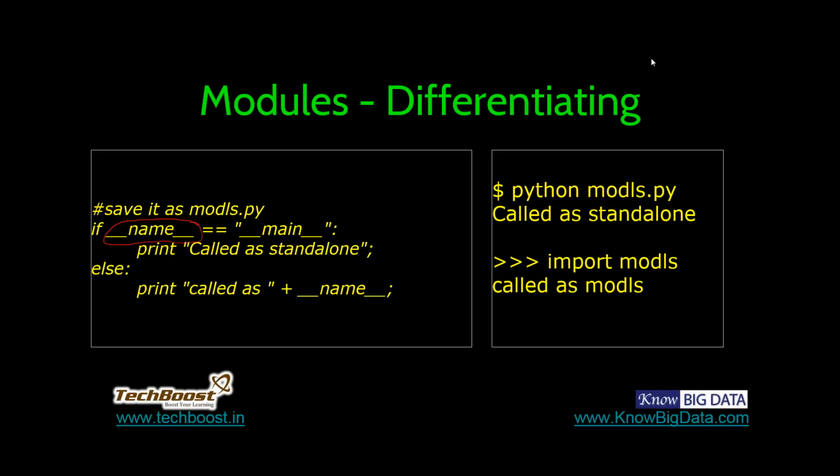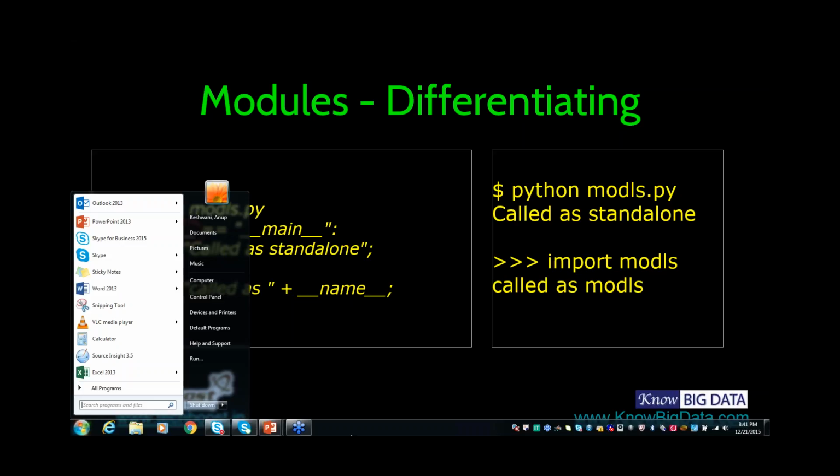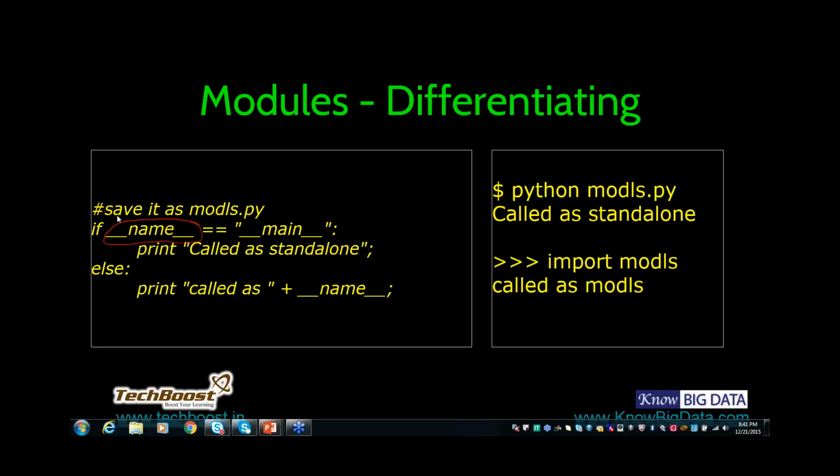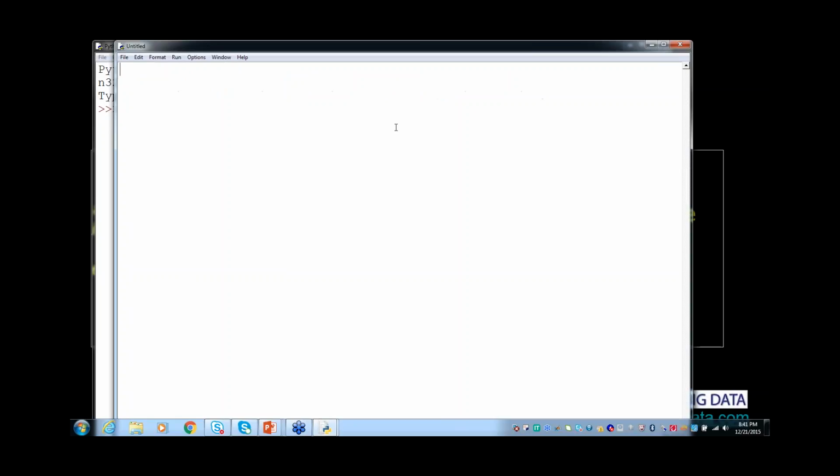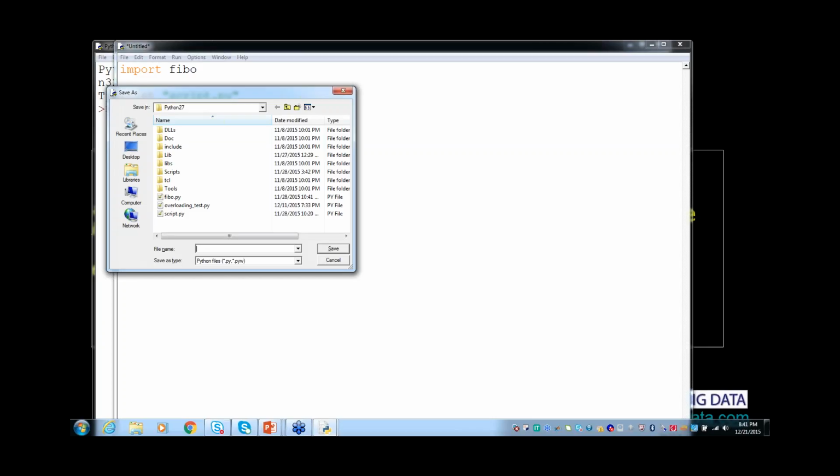Now let me try to demonstrate it if I can. This is intended, for example, let me create quickly a file where I say import fibo and just print amscript.py, and I also want to print the value of this special variable. I want to save this as script. I already have it.